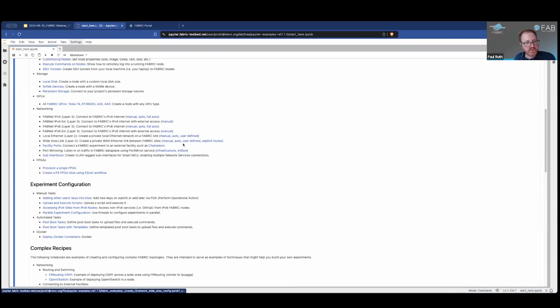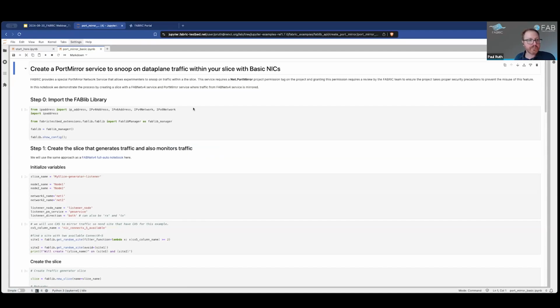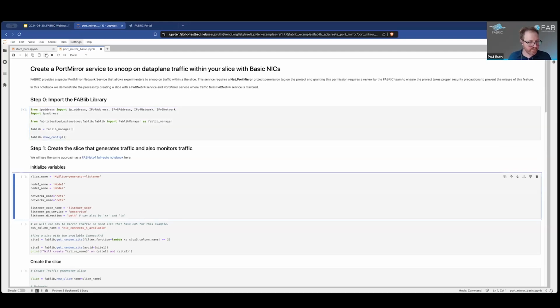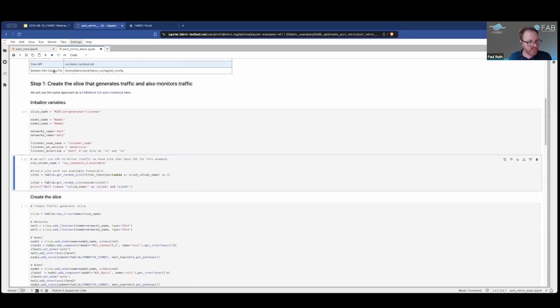Okay, so let's start here. I'm going to open up the in-slice port mirroring example. And this looks like a lot of the notebooks that you've seen before. Let me just restart this to make sure it's started from scratch. I'm going to go ahead and run this.